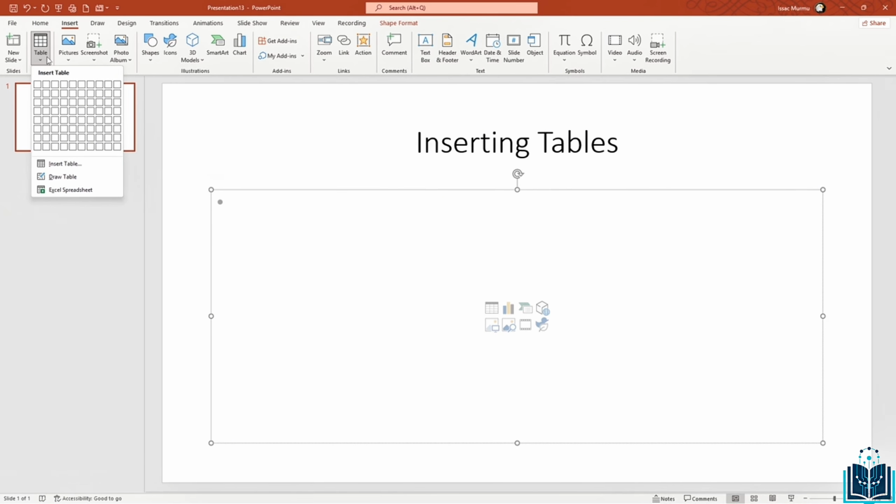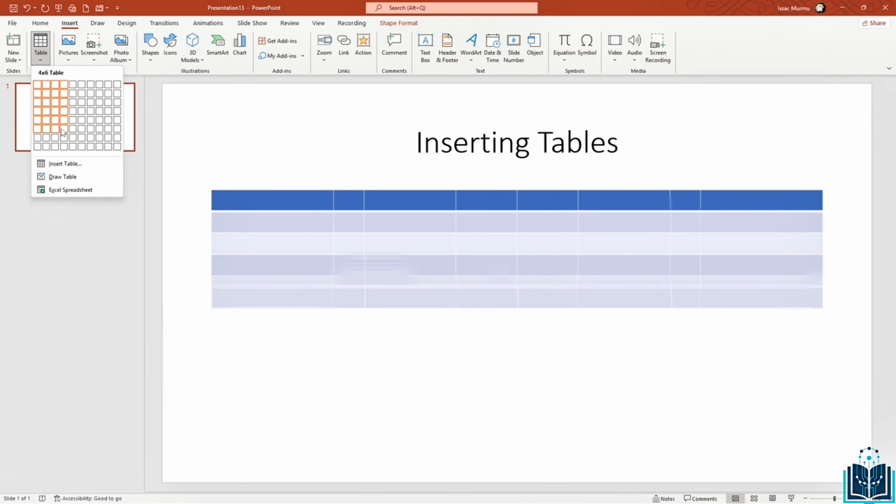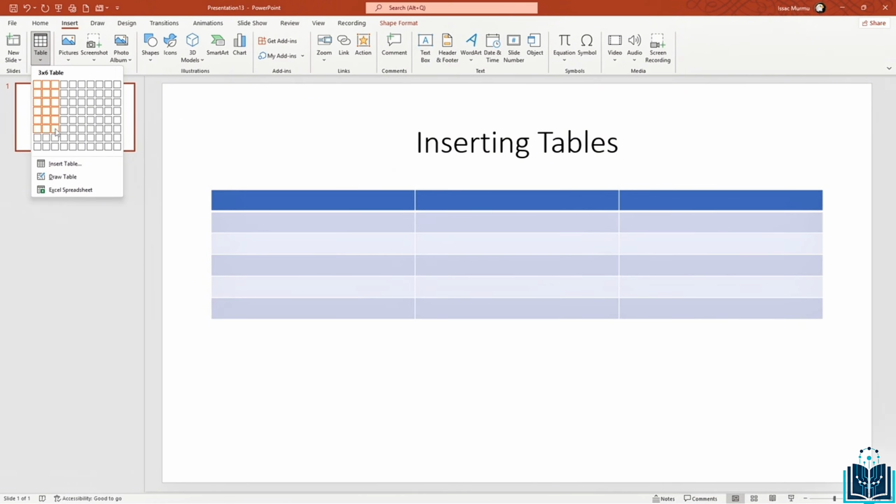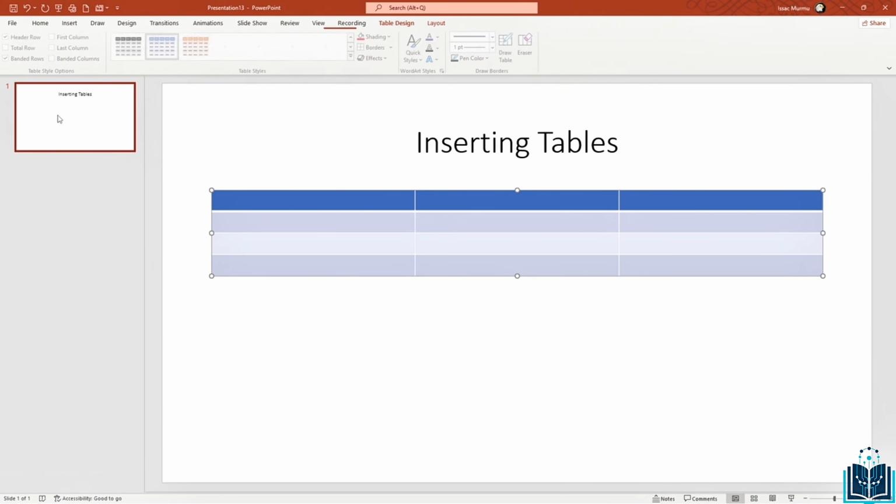Okay, a drop-down grid appears that allows you to select the number of rows and columns. Simply drag your mouse to highlight the size you need, and PowerPoint will insert it directly into your slide. So for example, let's say I want to use 4 columns and 4 rows. Or imagine you are preparing a sales performance presentation. You can create a table with 3 columns and label the 3 columns like over here, and that's it.